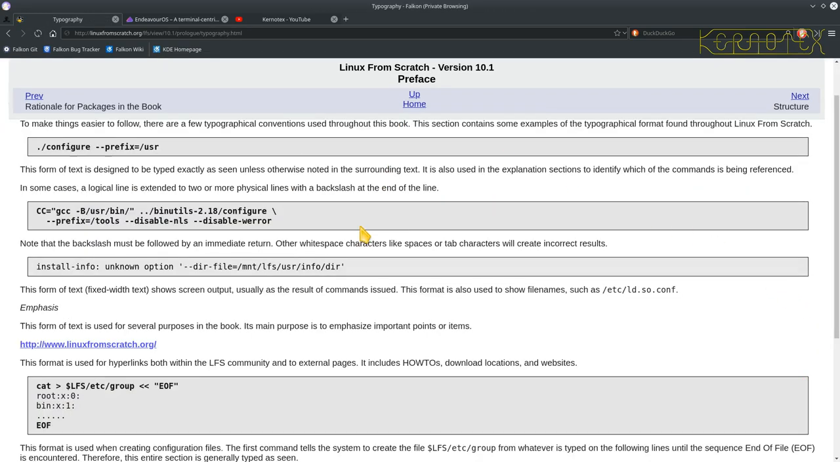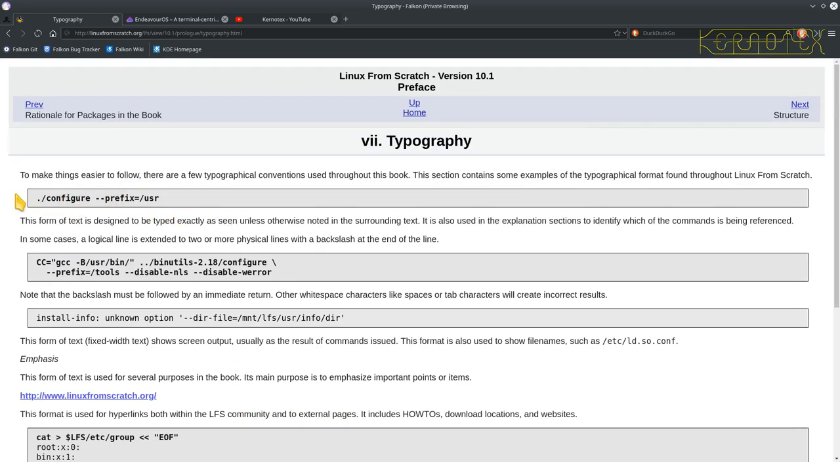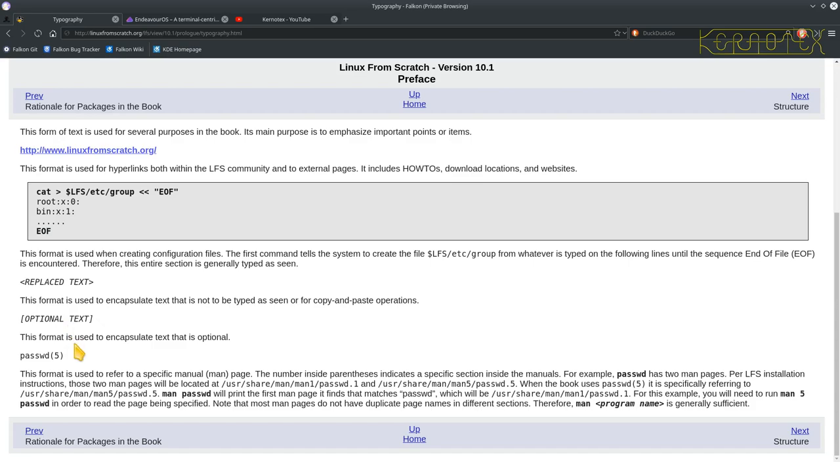Bit about typography there. So what the layout of the book is, how it appears, bold writing has got the commands and so on. So I won't go through that. Again, this is something you can go through yourself.